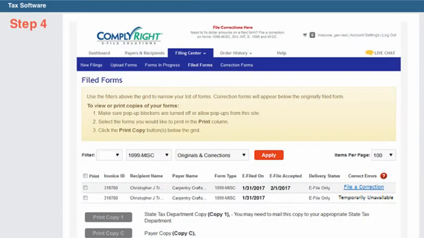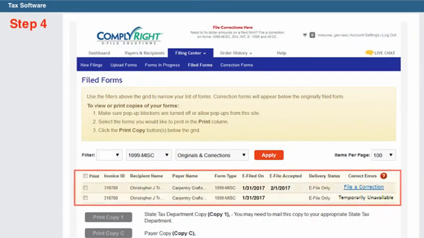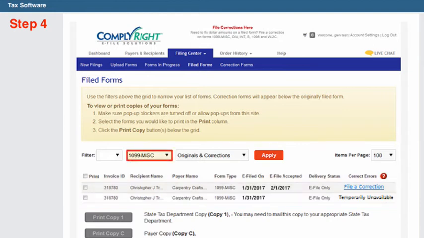On the Filed Forms page, you will see a grid of all the forms you have e-filed through the software. If you e-filed multiple form types, you can use the Form Type filter to search for the specific form for which you need to file a correction. Just select the form type from the drop-down list, then click the Apply button, and the grid will refresh with the forms e-filed for the form type selected.